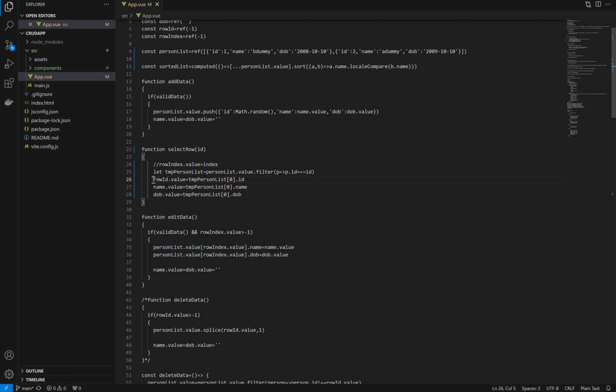I don't think I'd be worried about this because I'm not even intending to change that. So let me comment that for now. So these are the things that would change. So I'll keep it out of the equation. So select row is done.